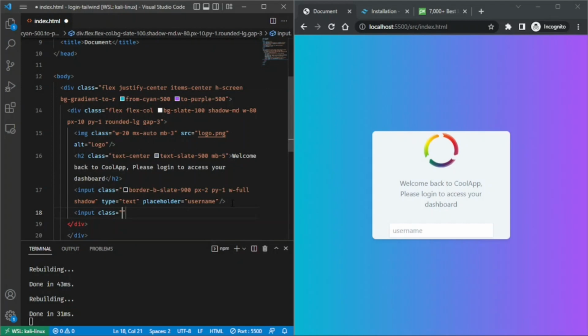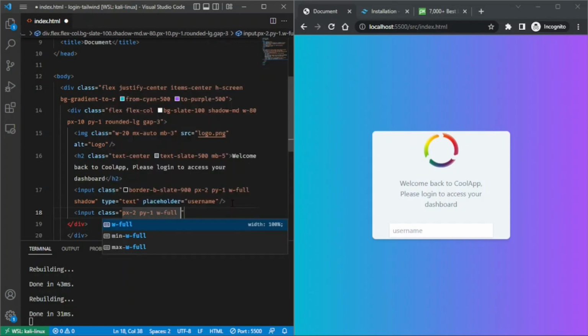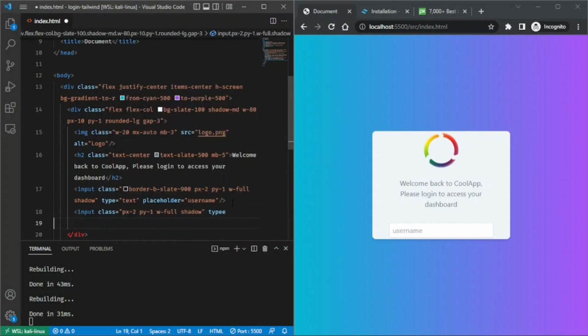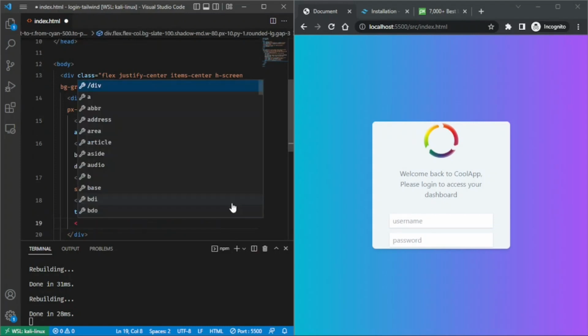Let's add a password control. Padding, with full, and some shadow. Password, placeholder, password. All right. And last, the button.